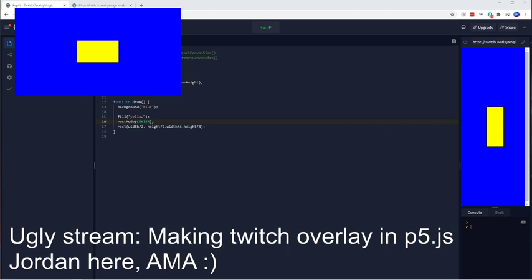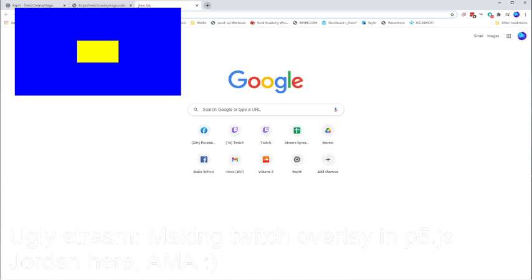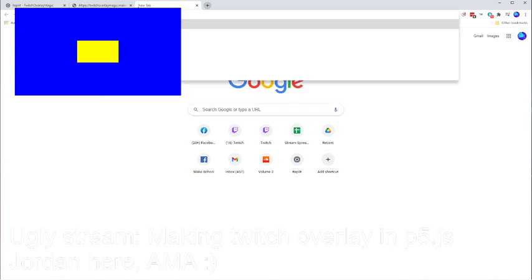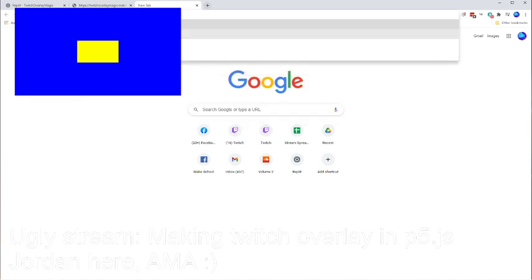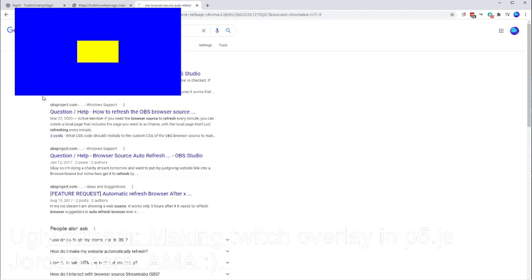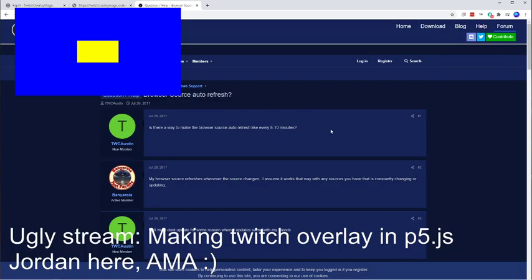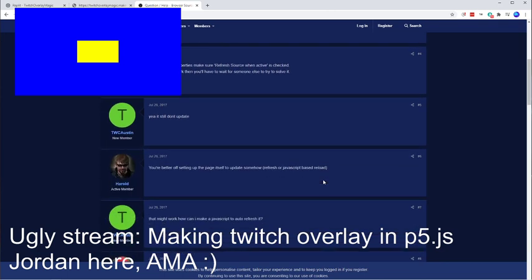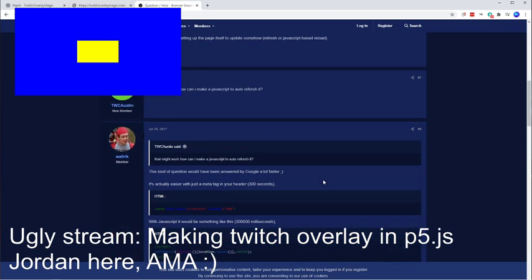Yeah, I'm trying to think. Let's just Google it. Let's save time. So we'll say OBS browser source, like refresh, auto refresh. How do we do that? Browser source auto refresh. Let's make it auto refresh. Let's see, whenever the source changes. Source when active. Let's see.